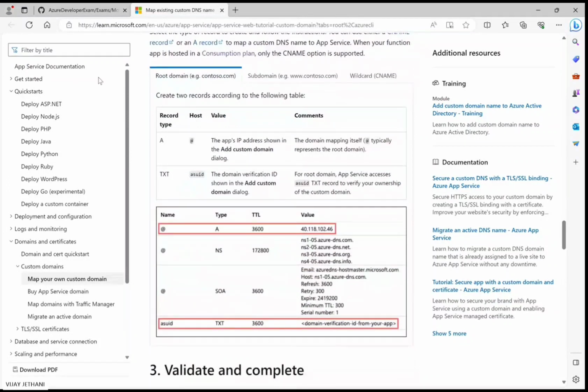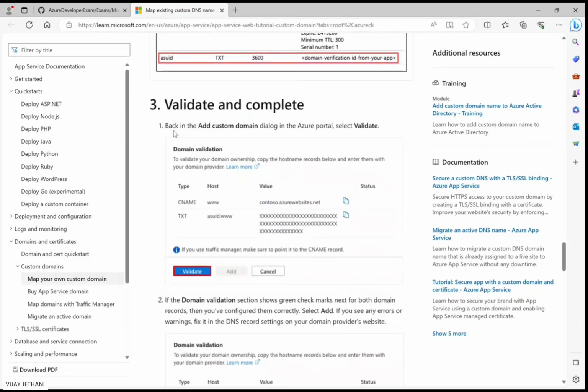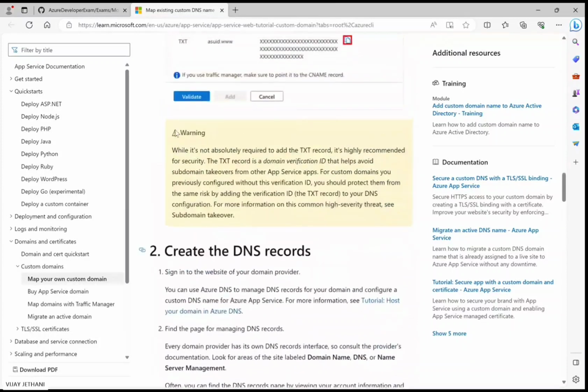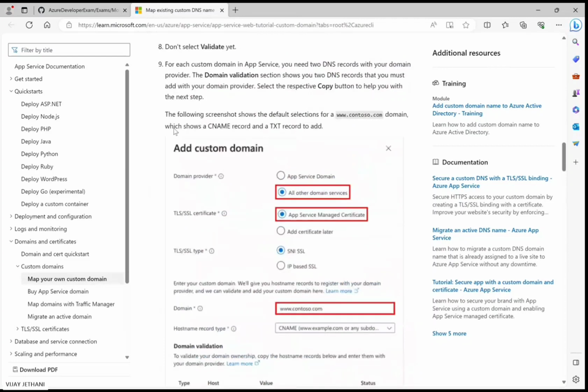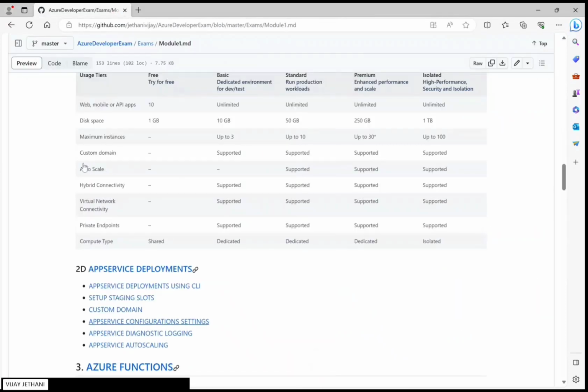This is pretty much what you have here. This is what the domain records will look like, and after you add them, this is more of a validation. Okay, so the TXT part will help you with the validation of that and the custom domain ID, and finally you validate and complete. That is the third step. So if you get a question to arrange this in a sequence for custom domain, if you know these steps, I think you should be able to arrange them without any challenges. So that's done for custom domain.